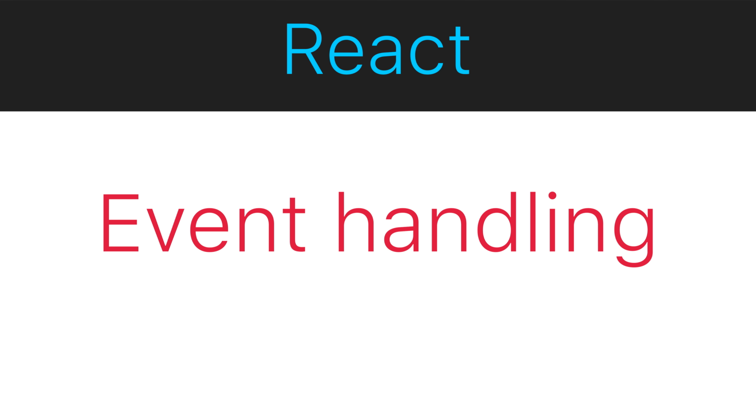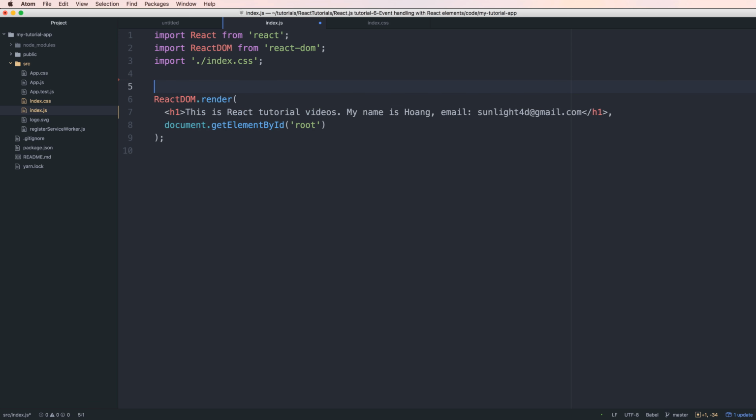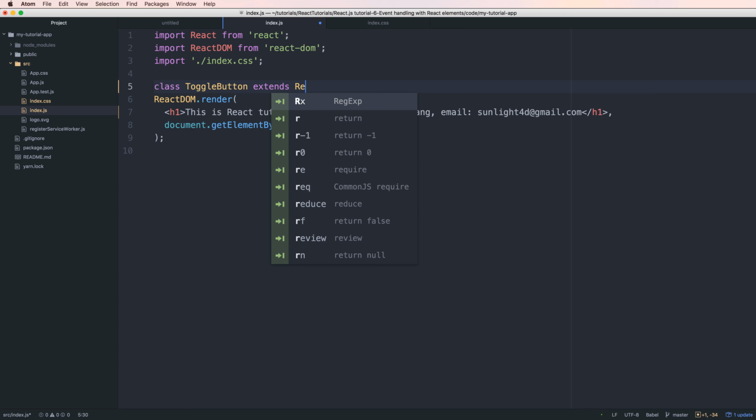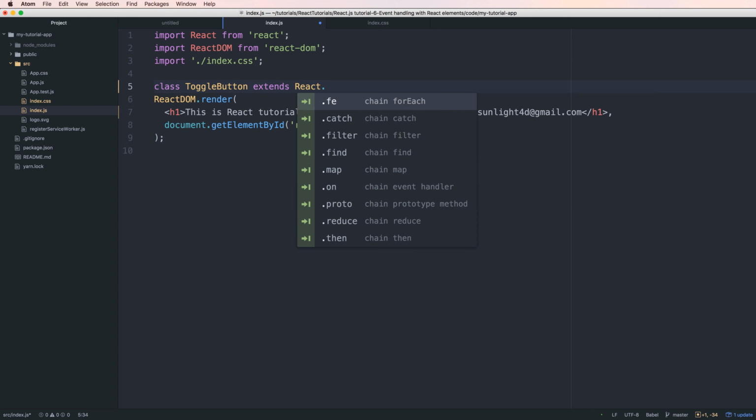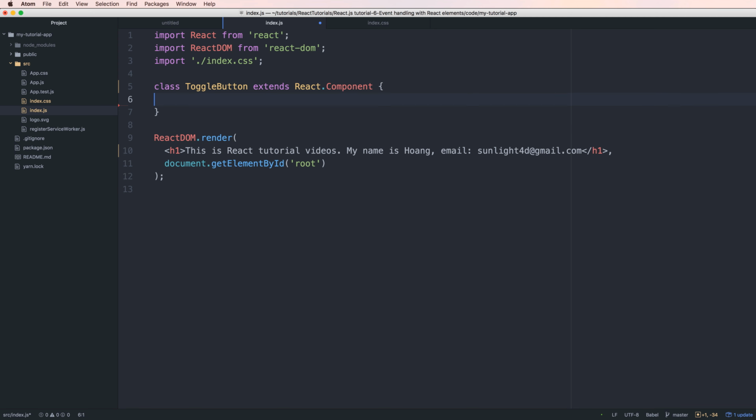Event handling is used when I press a button in the user interface. Here I have the default project from the previous lesson. It is simple, with only one heading. Now I want to define a class named TalkButton. The class extends React.Component, so TalkButton is now a React component defined as a class.